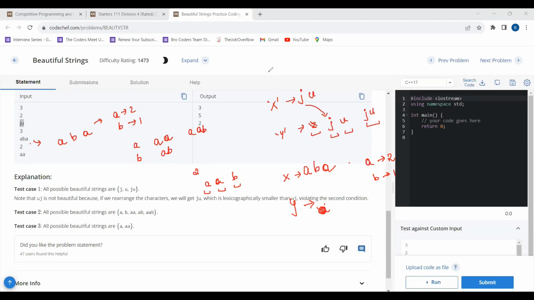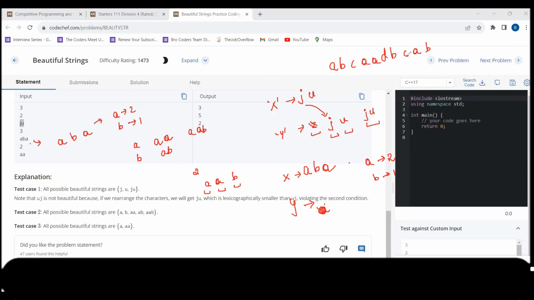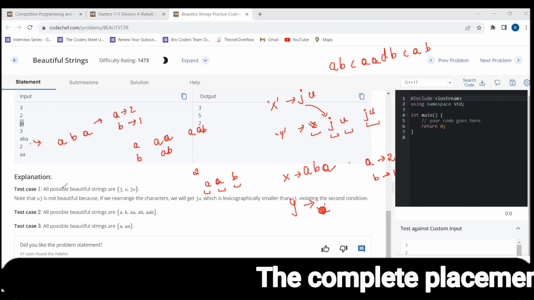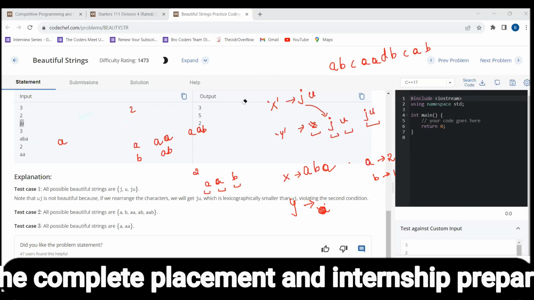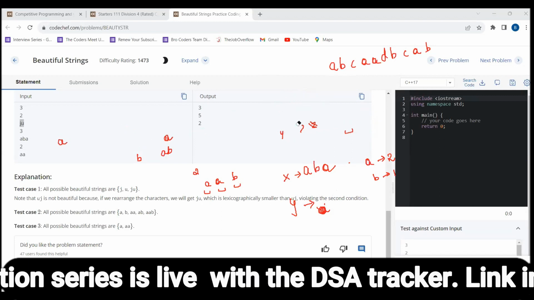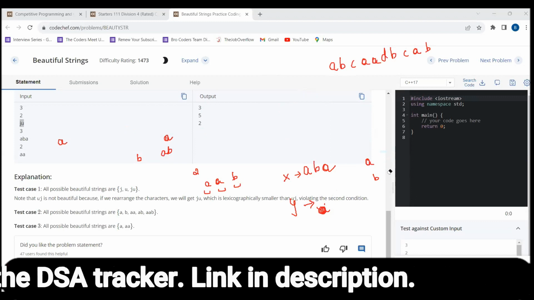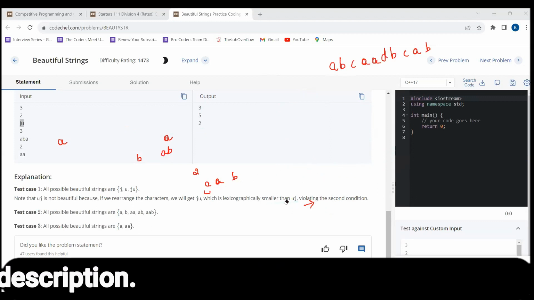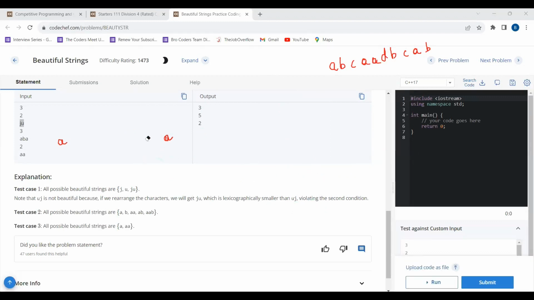Okay. Let's say we have this string A B C A D B C A B. So how will you solve this problem? In that case, we'll count each character: how many times A is occurring, then B, then C, then D. So there are 4 unique characters.